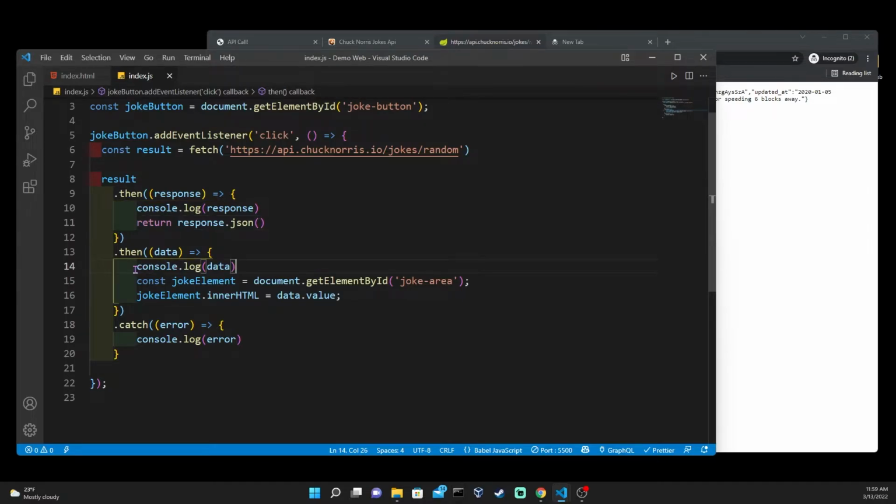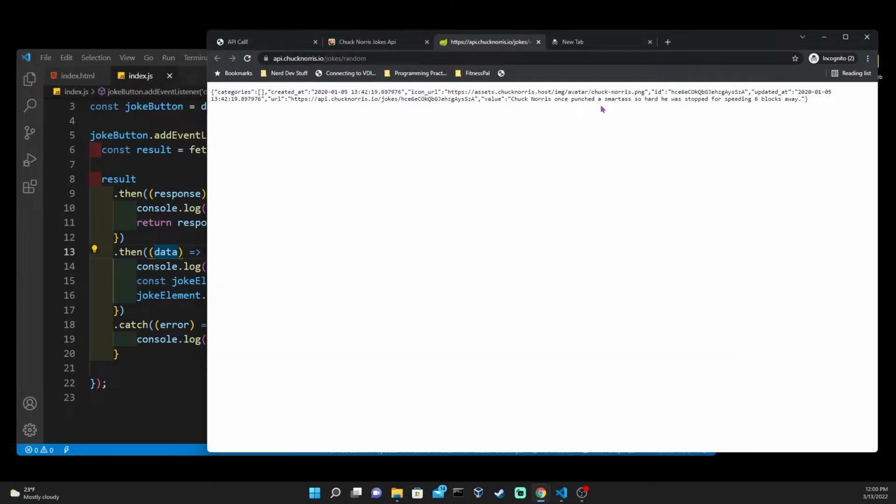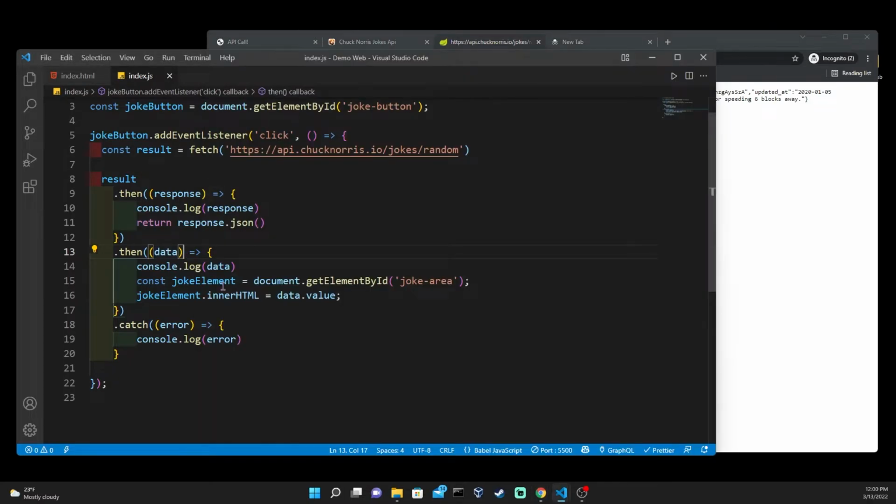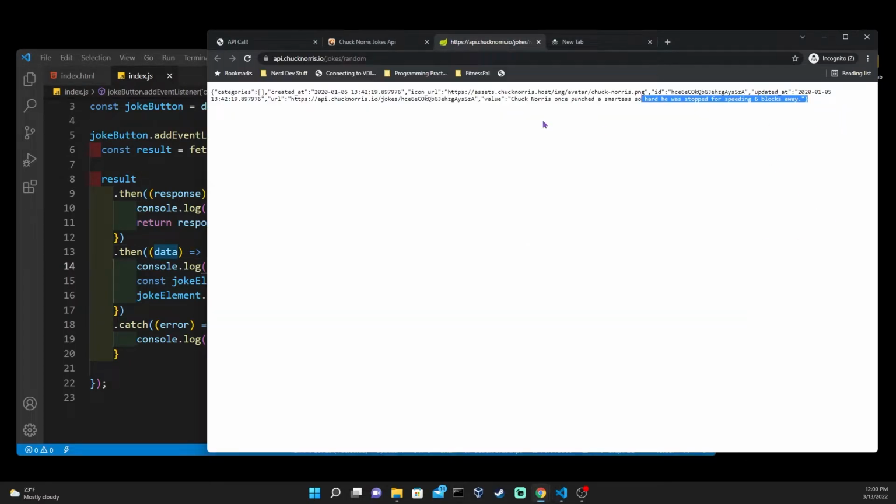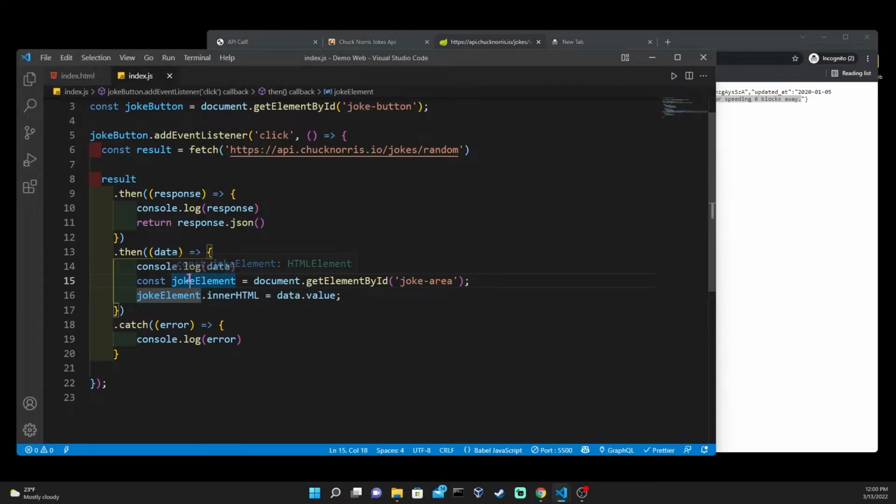So I want to come back down into here. And what I want to do then is get the data, and I just want to log out the data right here. And then I want to take the data.value, which is interesting because we can think of data as this whole thing. And what I want is the data.key, which will then give me the value of this joke. So in theory, this should work.